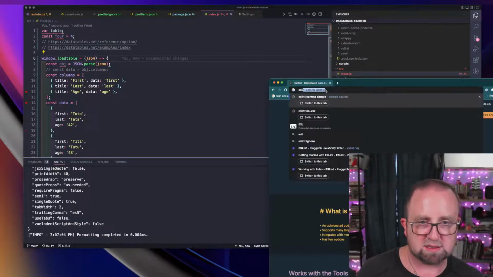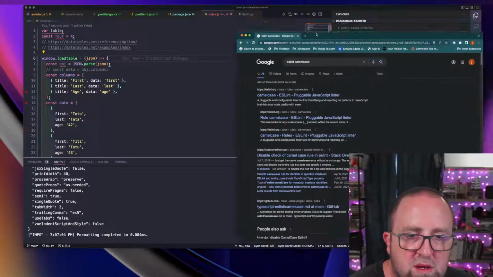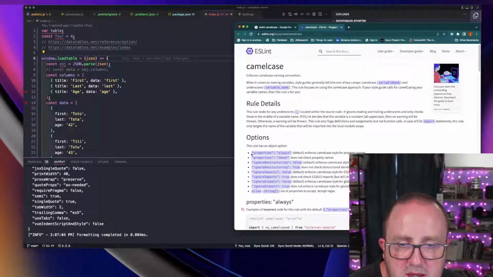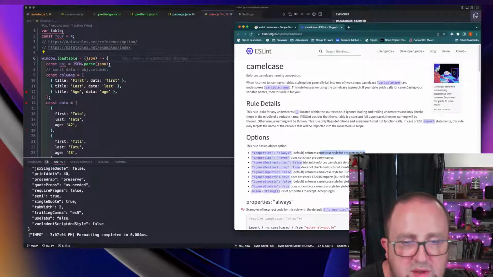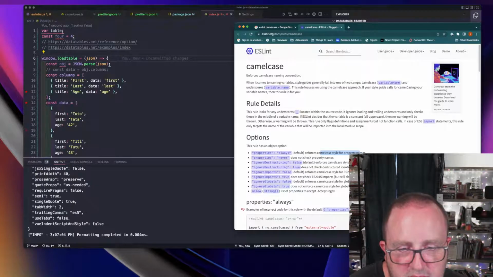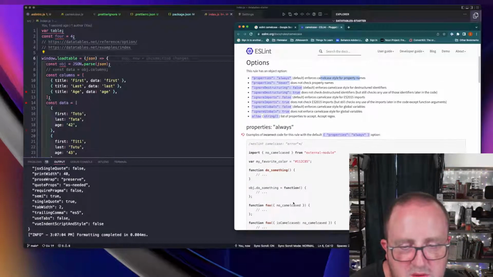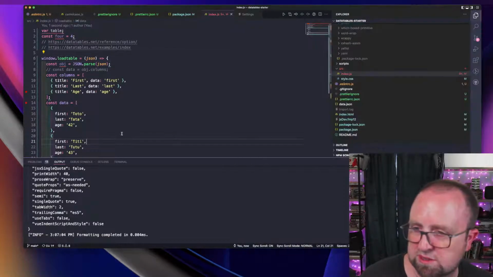So ESLint camel case. Here it is. Oh, okay. Properties always. Okay, so it's properties always. Property names, okay. Allow. So I don't know. Never does not check property names. All right, so let's just put this in there. Properties always, and then objects. Okay, so that's what it was.